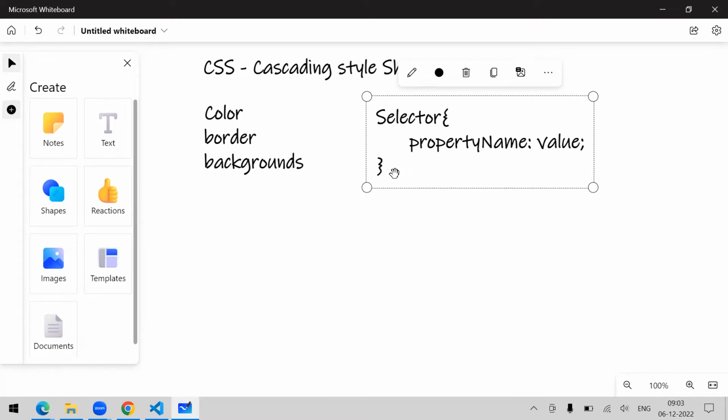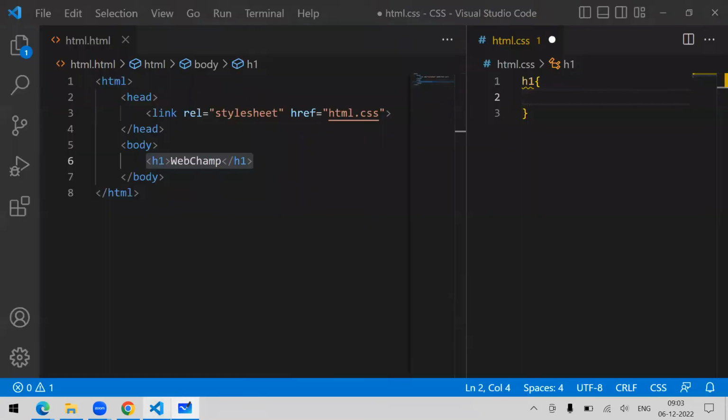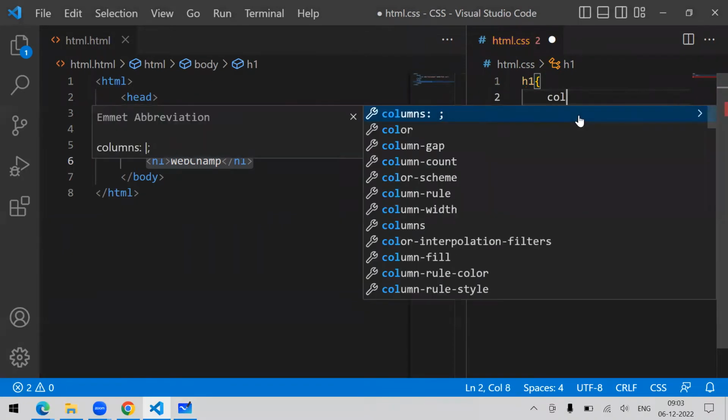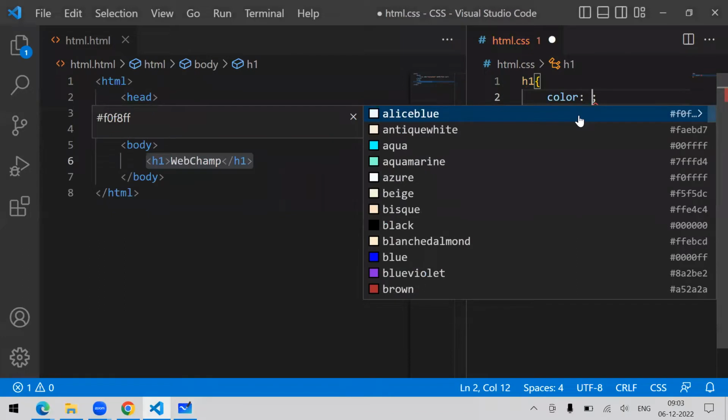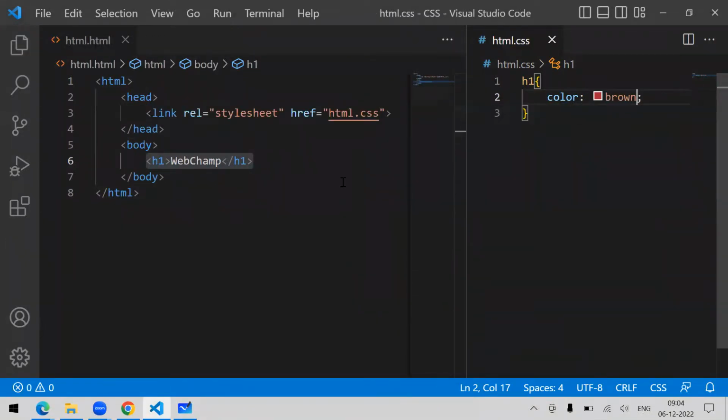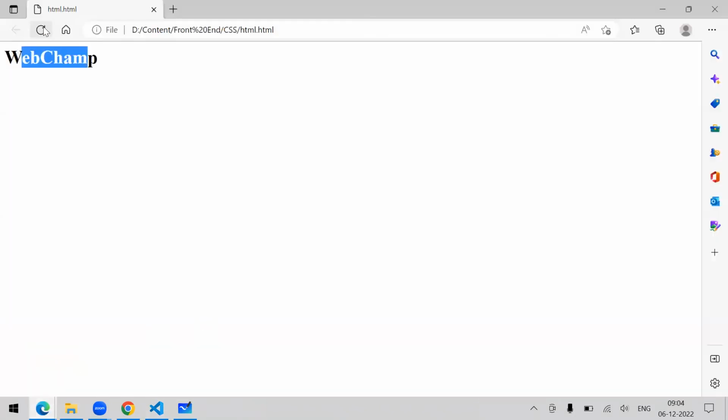To give style to the HTML element, we will follow the same. We have selected the selector. Now we want to add the property. What kind of property? Any property we can apply, and I would like to say it's color. Color should be, okay, brown. I can select the color value, and I will just refresh here. This will change the color of the text that the element has.